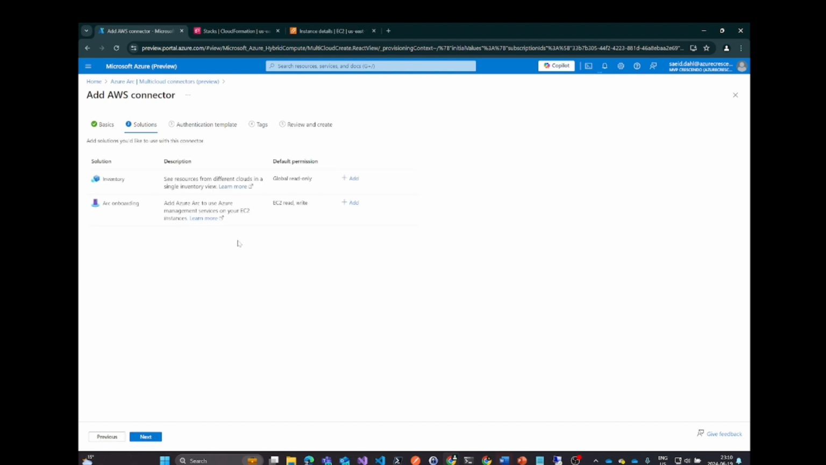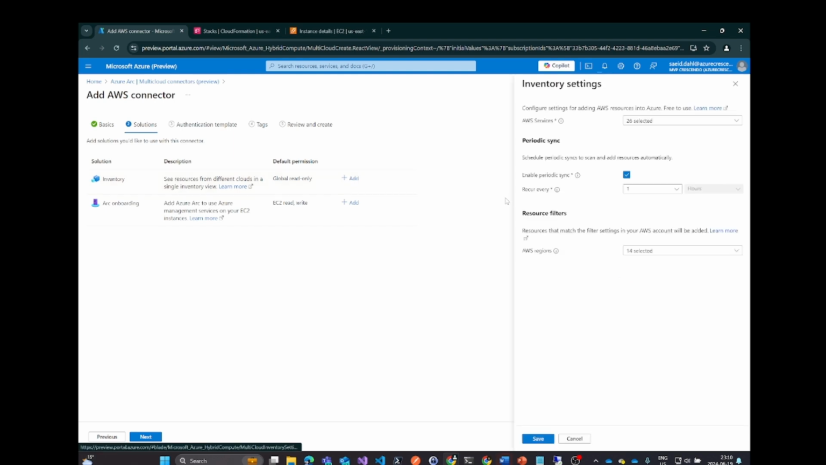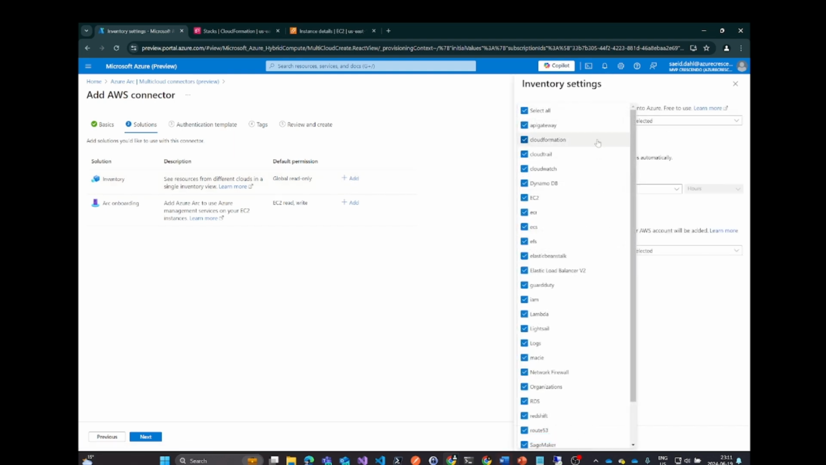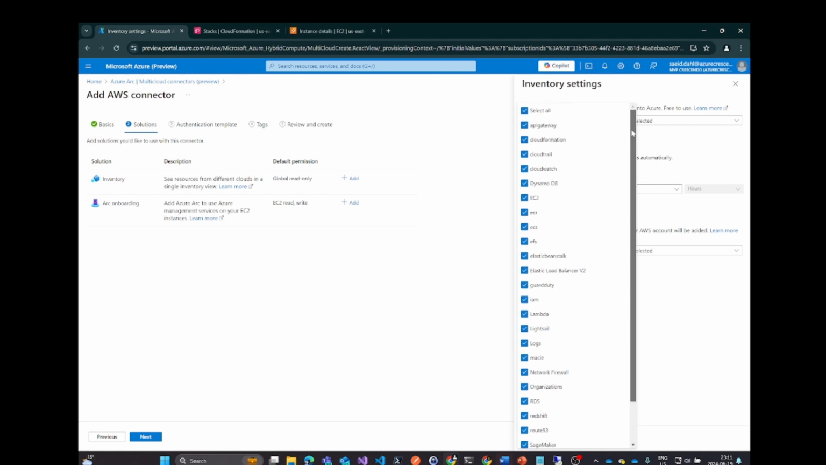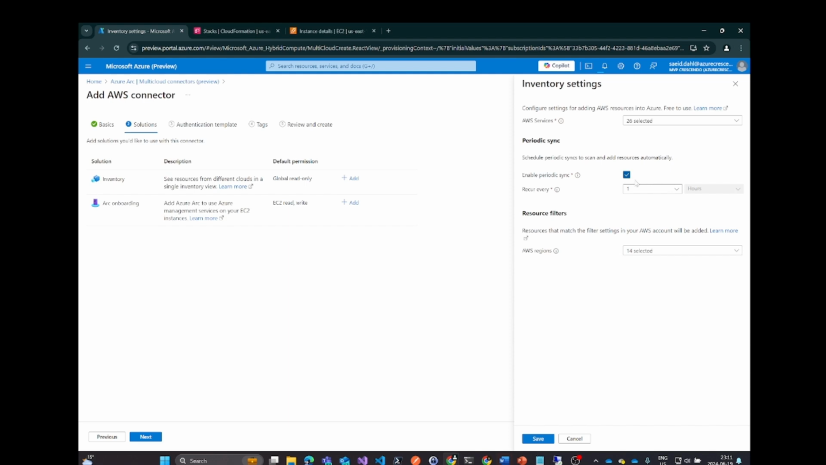So here we have two options. You can use the inventory solution or just Arc onboarding. As you can see in this description, it says see resources from different clouds in a single inventory, which is really great. And also you can use Azure Arc onboarding. So I'm going to have both of them. For example, here I can select which kind of services I'm going to onboard, or let's say for inventory, sorry. So I'm going to choose all of them.